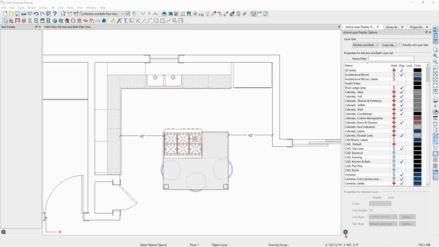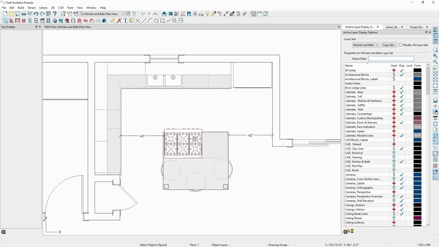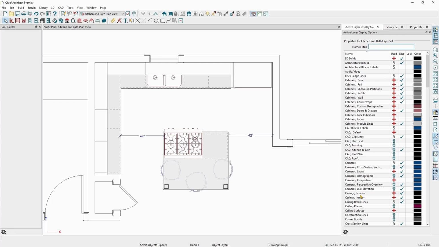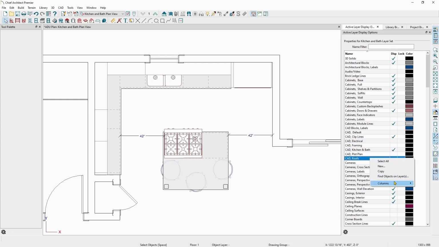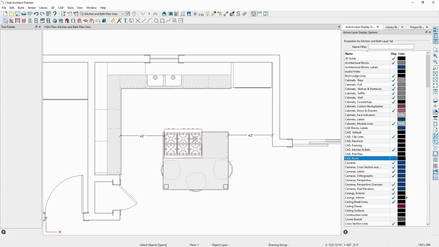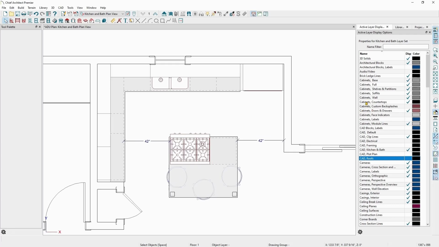Using the cogwheel icon at the bottom of the ALDO window, you can customize what elements of layer controls are displayed in this window. For example, if you want to not edit any of the properties of a layer, you can turn off the Layer Properties option. Or if you want to not have the Layer Set drop-down display, you can turn off the Layer Set controls. Furthermore, if you right-click in the layer list, you can go down to Columns and turn on or off the display of specific columns. If you want to hide the Used column and the Lock column, you can do that. Hiding these columns will make the overall window smaller, and you can then shrink it down to a smaller size.